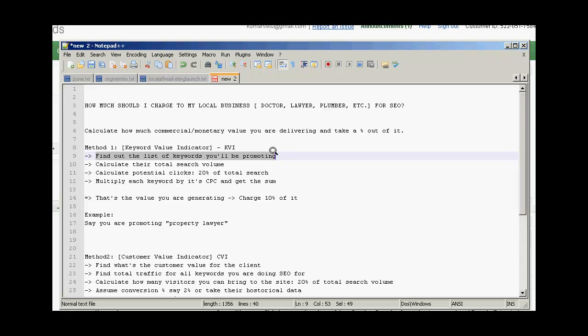So let's say you have 2, 3, 5, 10 keywords that you'll be promoting for which you'll be doing SEO services for your clients. Make a list of those keywords. Step 2 is calculate the total search volume. So you need to go to Google AdWords tool and figure out what is the search volume those keywords combined together will be generating for your client. And just make a note of it that this is the total search volume that those keywords generate.